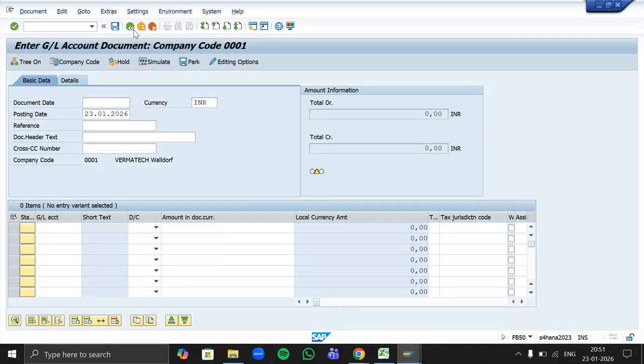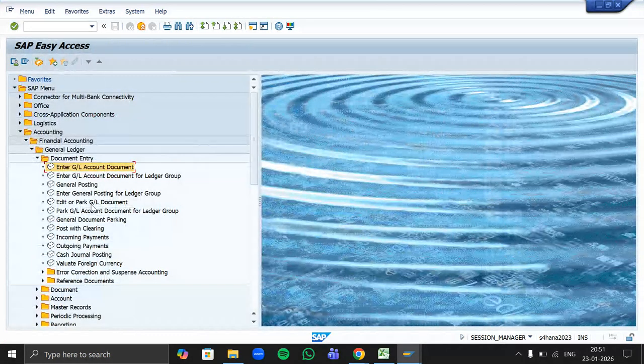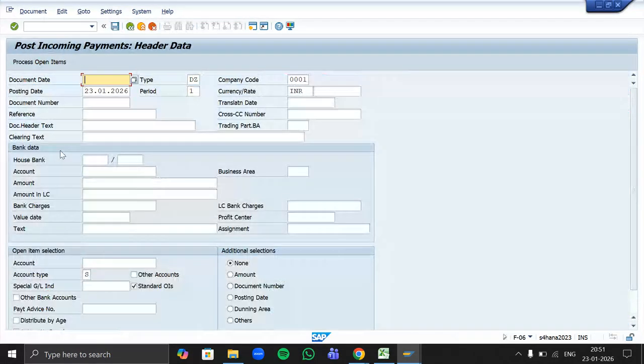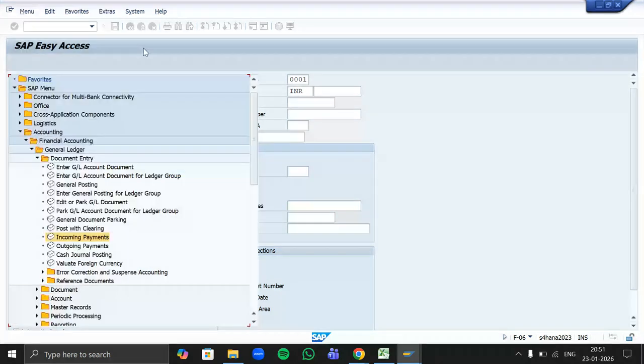Now let's say I want to post any incoming payments. So double click on incoming payments. Whatever payments we receive from customers will be booked on this screen. So this is how SAP Easy Access works.